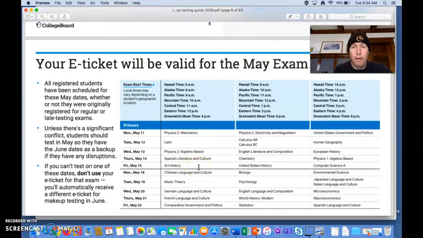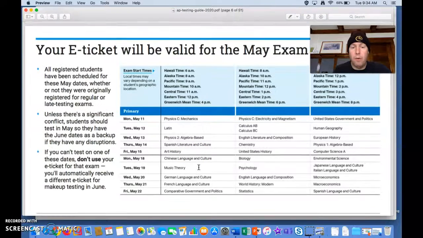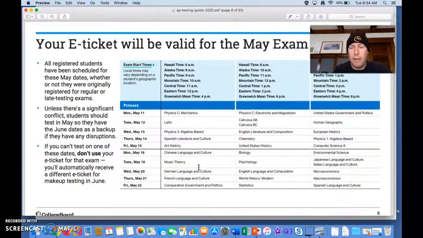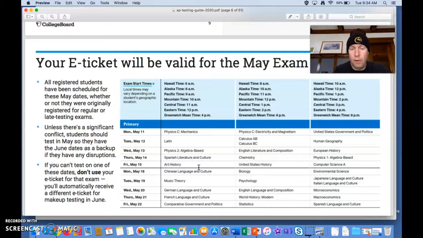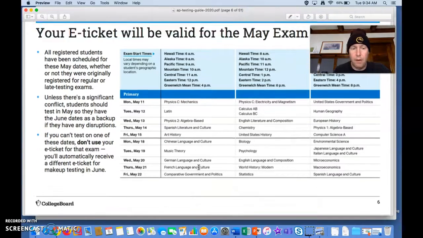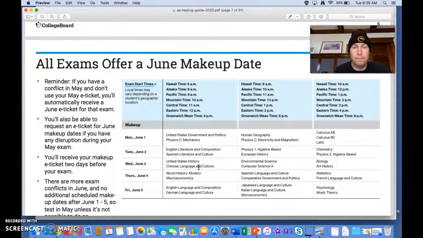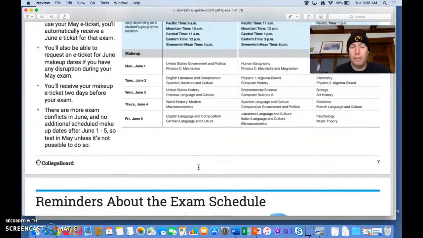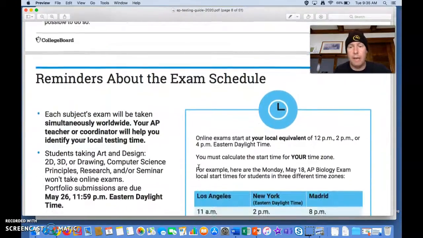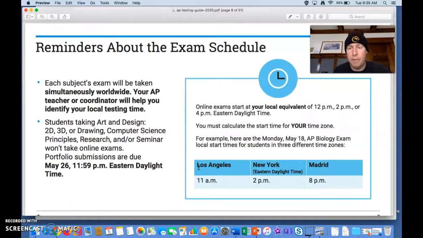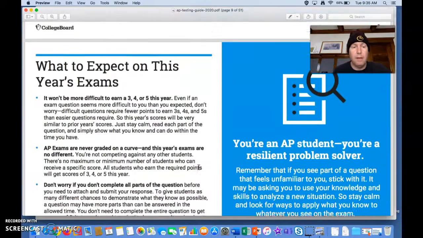Your e-ticket will be valid for the May exam. I'd say don't lose it no matter what. So there is a makeup exam, and as you can see, if you want to look at all the testing dates for AP, you can find those there. There's a June makeup. We can take that one step at a time if that's a thing. If something happens with your test, it goes wonky, we can talk about that.